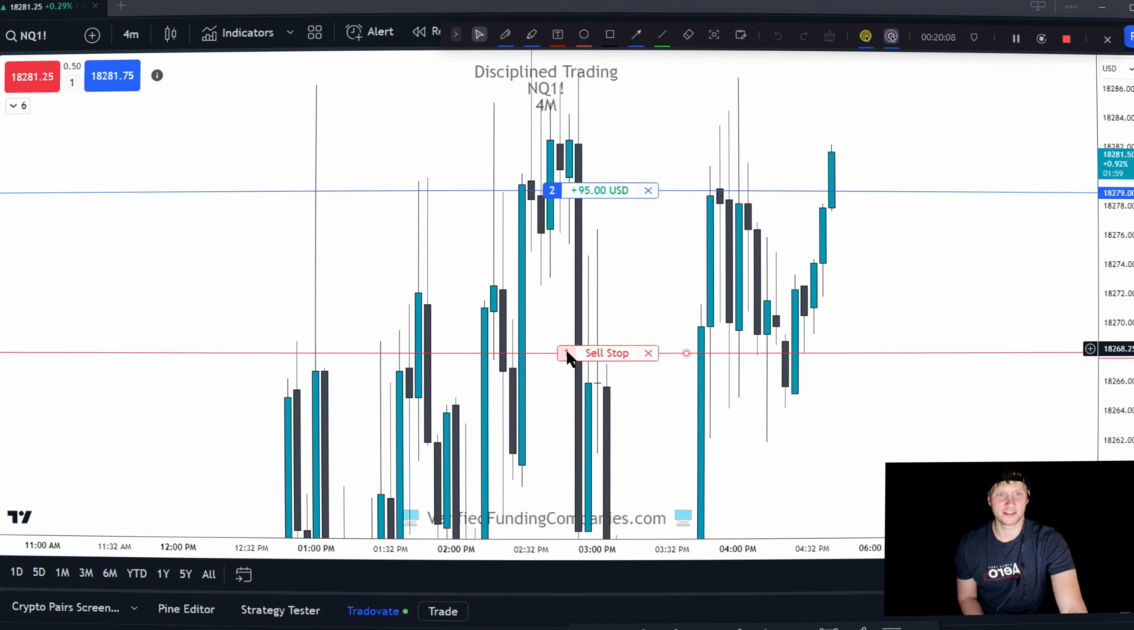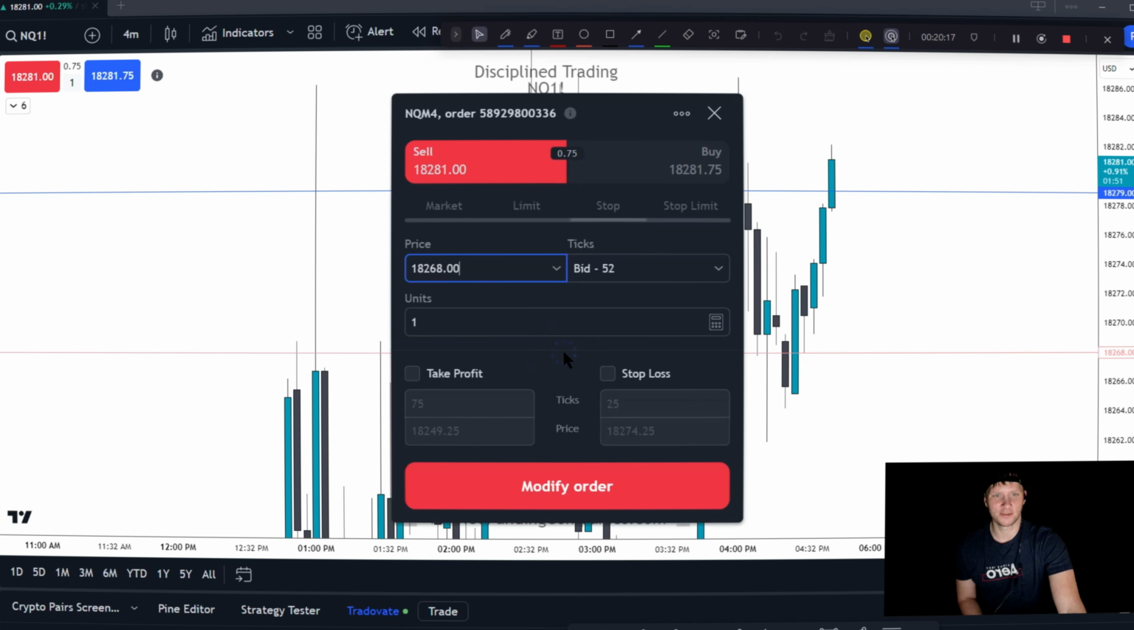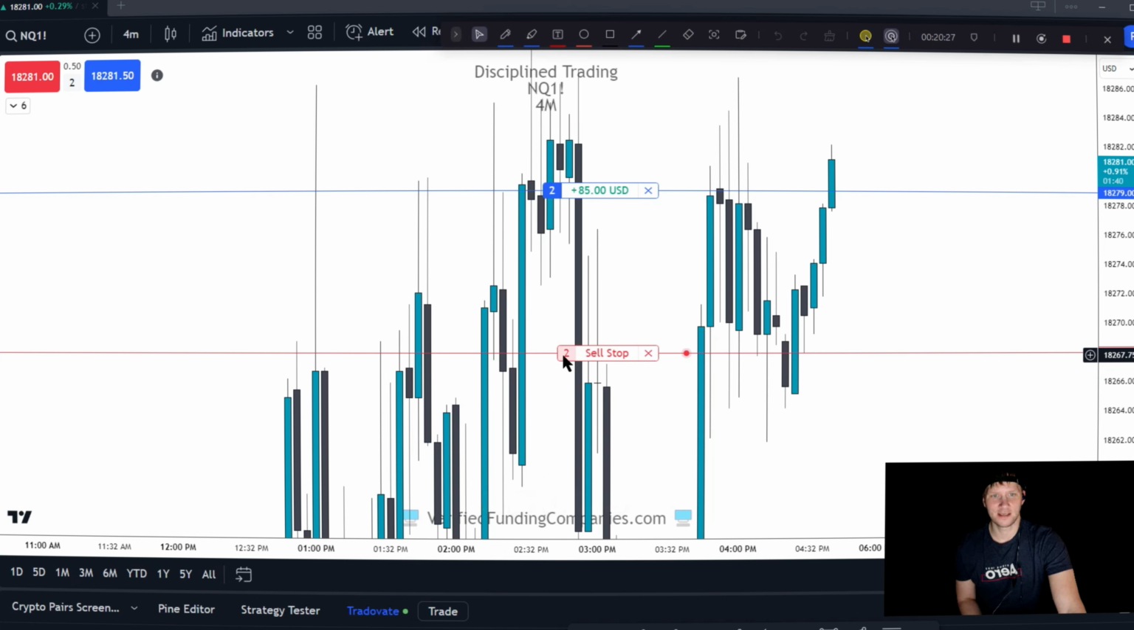How do I adjust my stop loss? I come back down here and you press the number. So I'll press boom right there. This menu pops up. All I have to do is just press the little calculator button here and move it up 1 and then push modify order. Now you can see I have two in here.